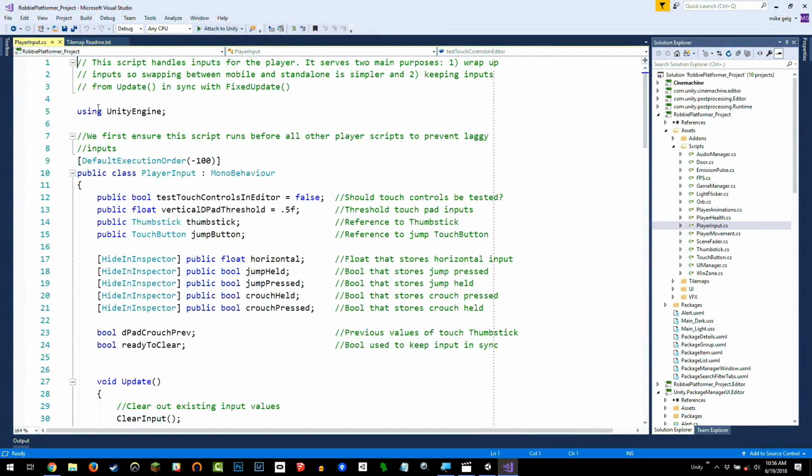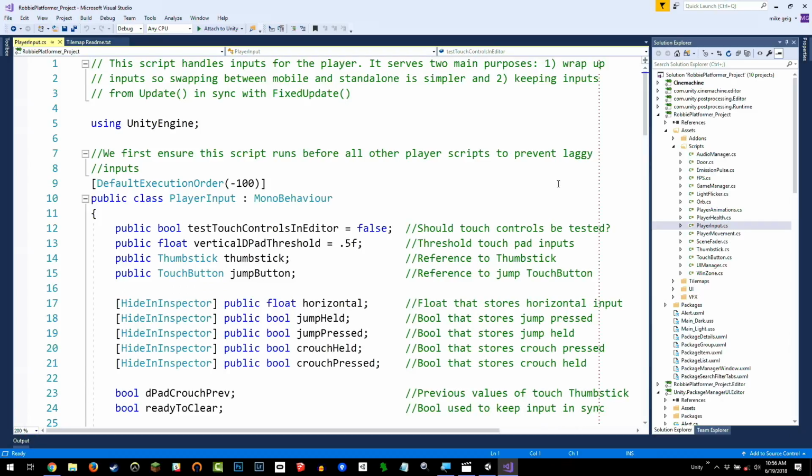So the first script I care about is this player movement script, as I had mentioned earlier. Let me just sort of zoom in. Zooming is not working, so let me zoom this way. All right.